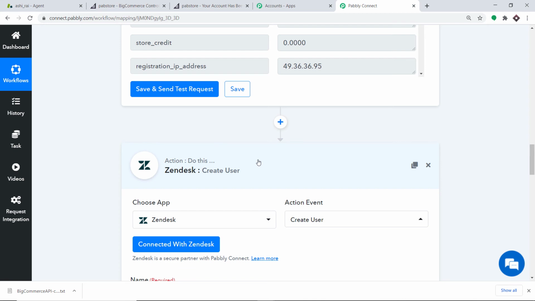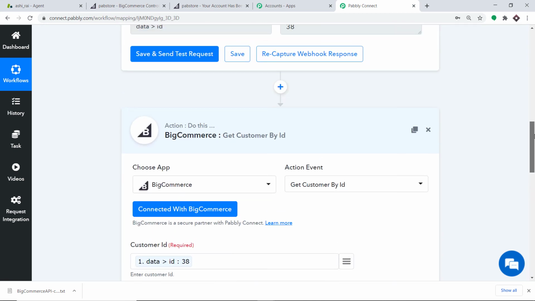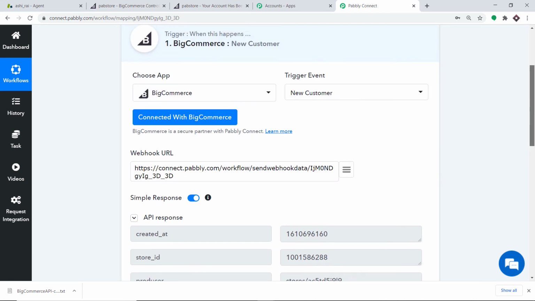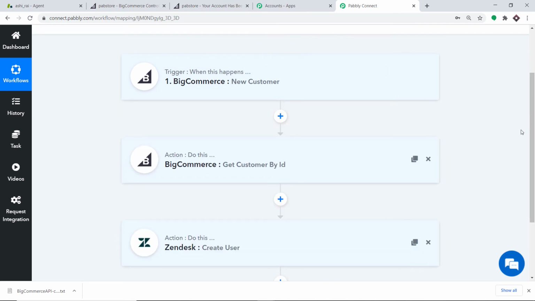So what I'm going to do here is I'm just minimizing my action window, and I'm going to minimize this action window, and then I'm going to minimize this trigger window. Okay, so basically this is the whole process in a nutshell. First you integrated BigCommerce to Pabbly Connect, and then you have used an action window to get the customer data from a particular ID, and then you integrated Zendesk to Pabbly Connect. So now there is a perfect flow of data between BigCommerce and Zendesk.